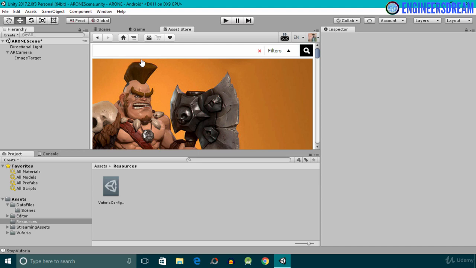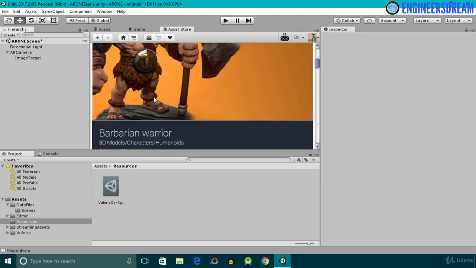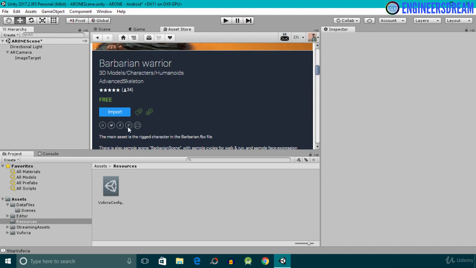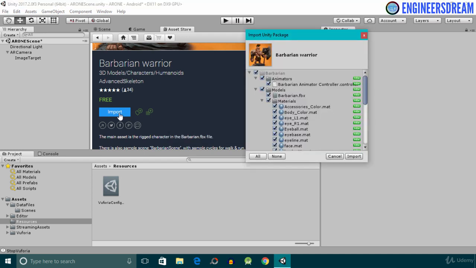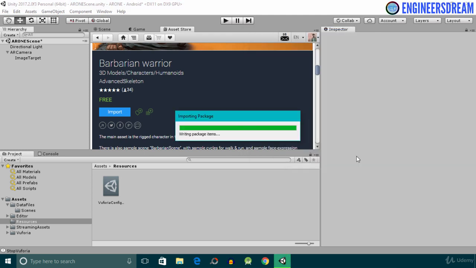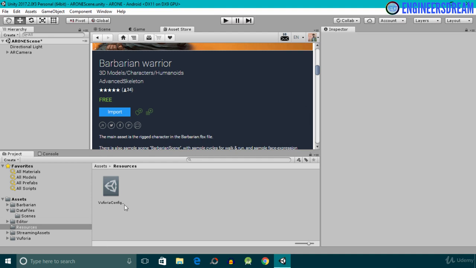Next, to import this asset inside our AR1 project, I'll scroll down and click on this import button. Now guys, I've already downloaded this Barbarian Warrior model inside my other projects, so that's why I'm getting this import button over here. But if you're downloading this Barbarian Warrior model for the first time, then instead of an import button, you will get a download button over here. So I'll click on the import button to import it. After this, I'll again click on the import button. As you can see, the Barbarian model is getting imported inside my AR1 project. So the Barbarian Warrior 3D model is imported inside my AR1 project.